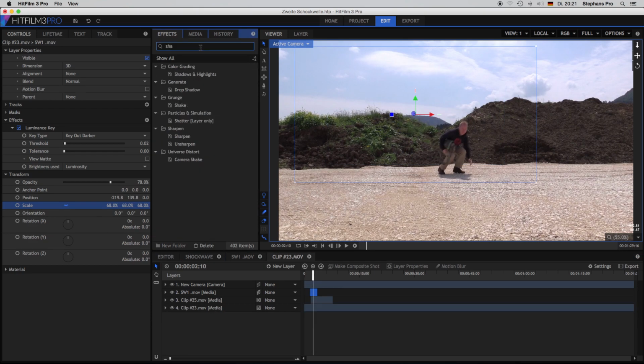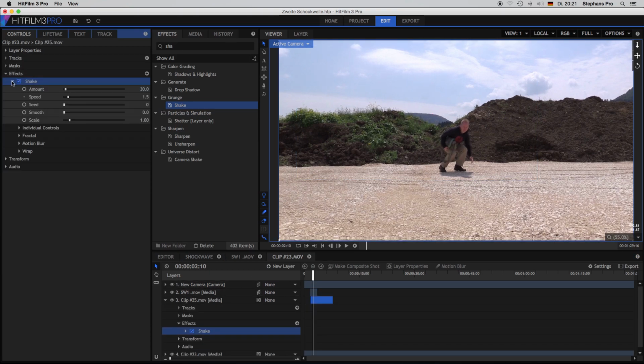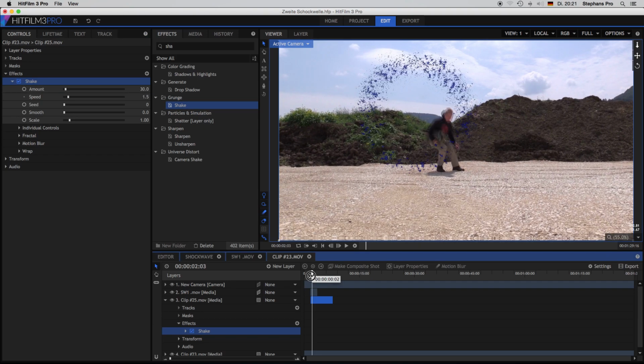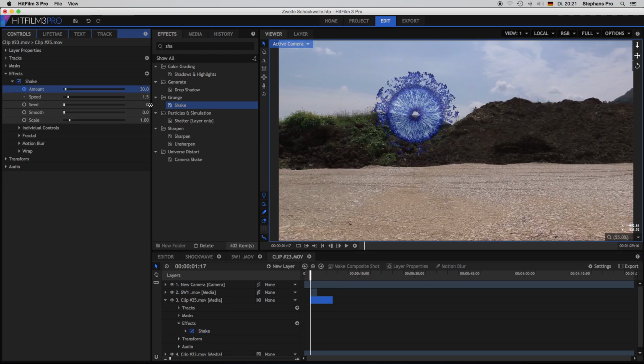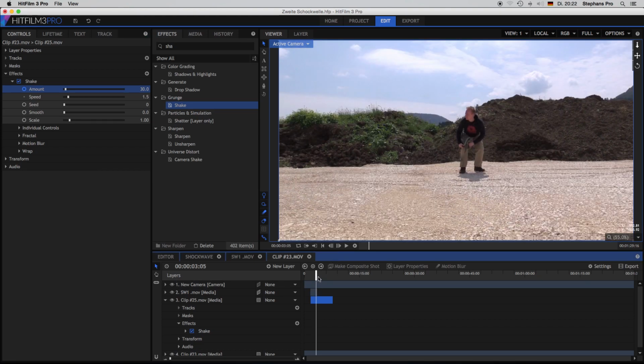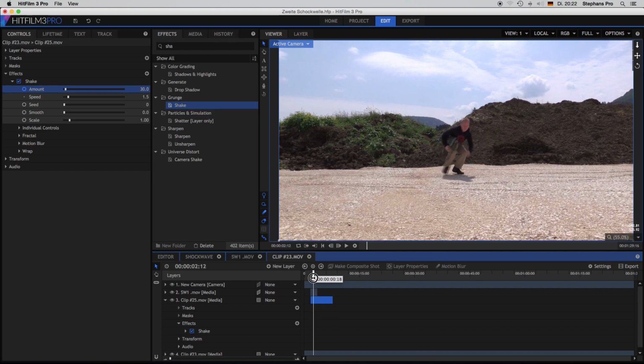Let's bring in another effect. We are looking for the shake. There's this one, but we have one from HitFilm, so that's the normal shake. Bring it to the clip and change the amount again to your liking. So as I jump into the frame, we will have a little earthquake there, or planet shake, or whatever.